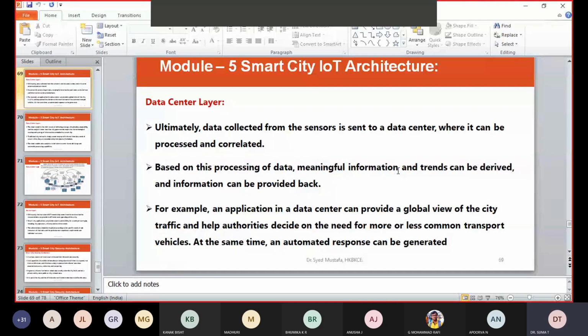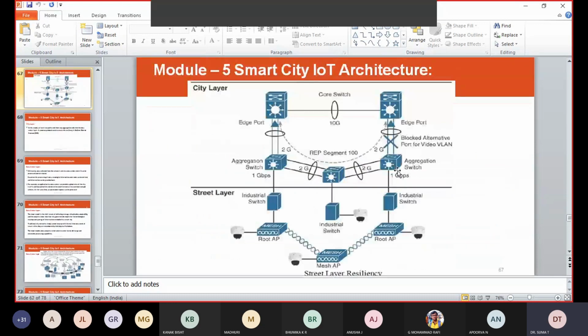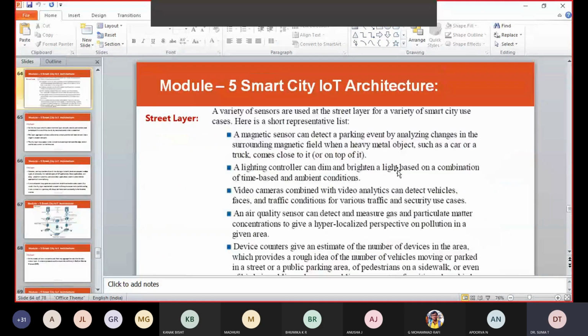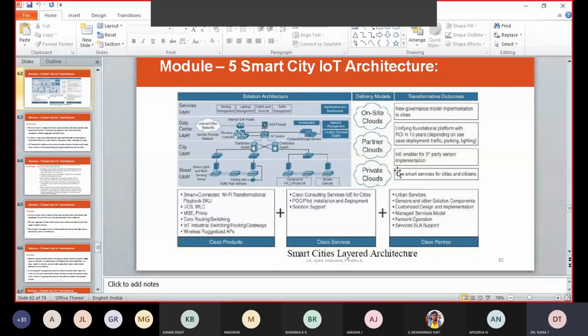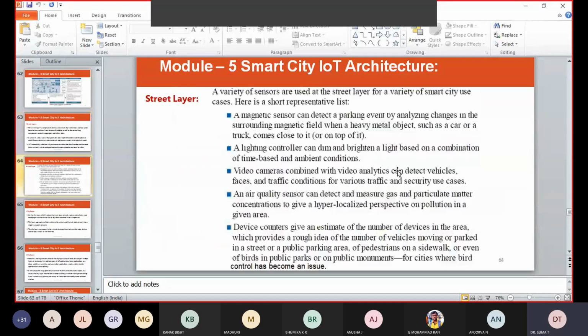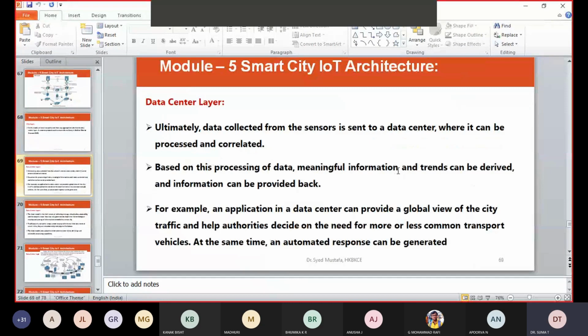One is the street layer. Second one is the city layer. See there: street layer, city layer, data center layer, and the service layer. This is a four-layer architecture. Now this data center layer, based on the processing of data, meaningful information and trends can be derived, and information can be provided back.